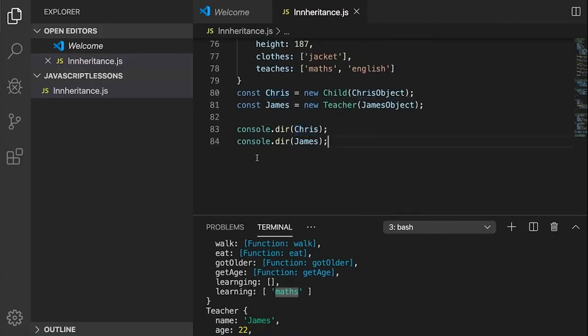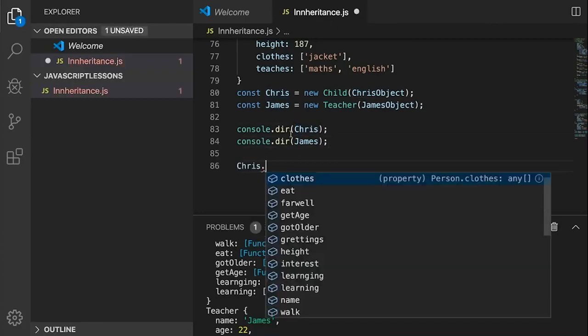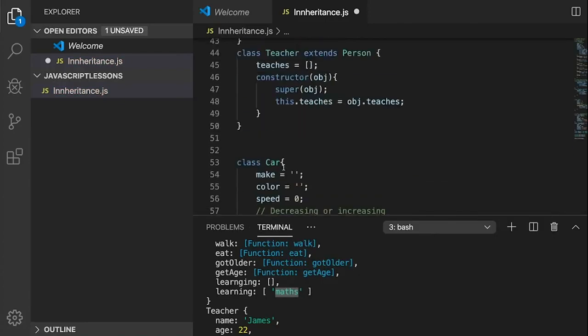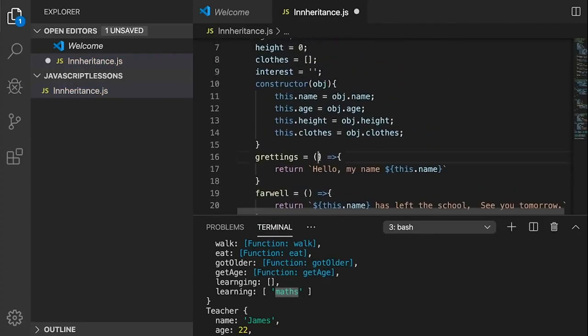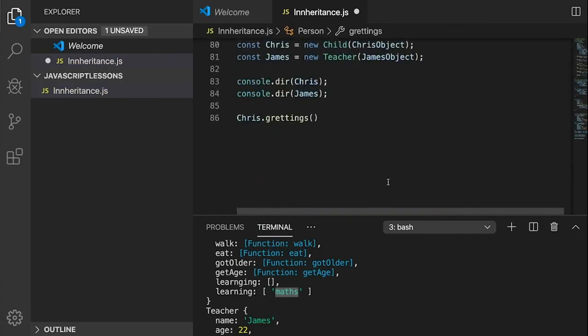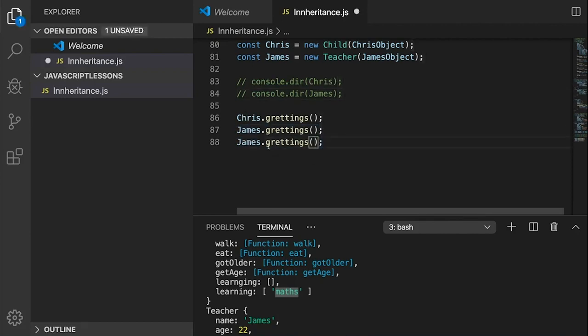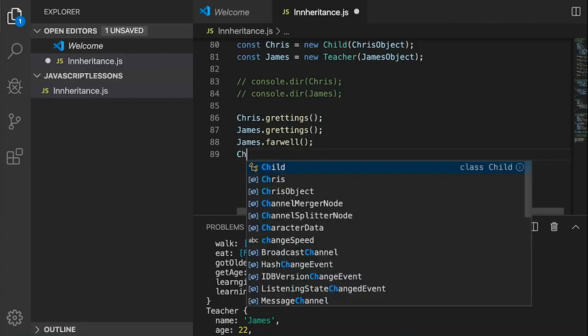How about we now write Chris? Chris wants to do a greetings, and let's learn about greetings. Greetings is he passes a name and says hello. So Chris says greetings, then James says greetings. I'll just log these out so they make it more fun. And then maybe James, instead of saying greetings, he says farewell. And then Chris says farewell.